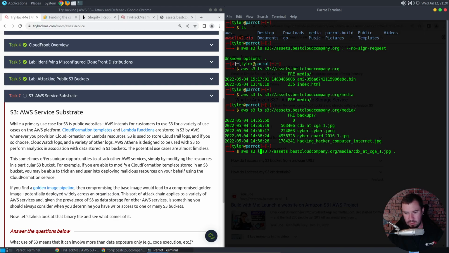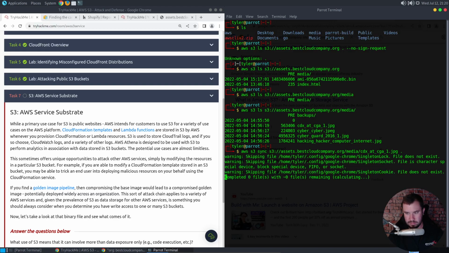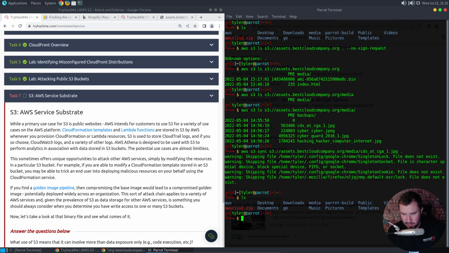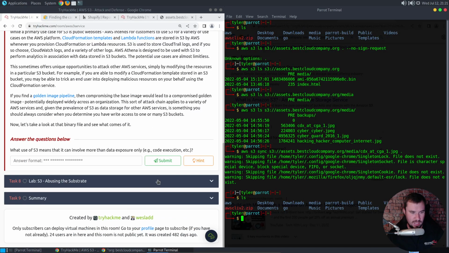So that's why I don't want to download all these files, but if we want to download a specific one, I don't know what those weird errors are. I have something weird with my Parrot machine, it would look like. Skipping file. File does not exist. I'm going to have to switch back over to my Kali machine, maybe. So I don't know what those errors are. It should have downloaded, but it didn't. And we're probably going to need access to that for the actual lab.